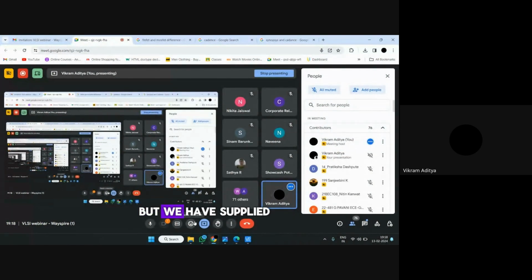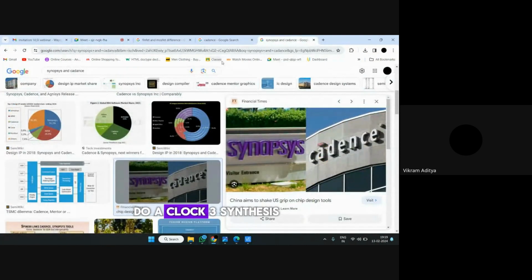We have supplied power also using power planning, but we have still not placed any clock, right? We have not placed any clock, so there will be no functioning. So you need to do a clock tree synthesis.